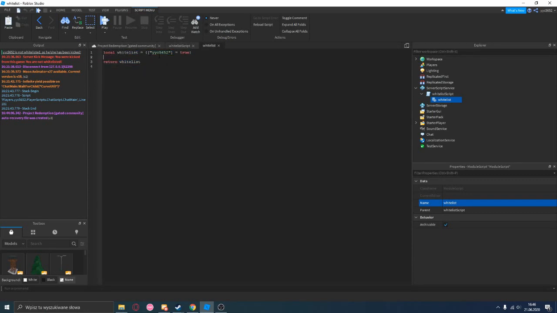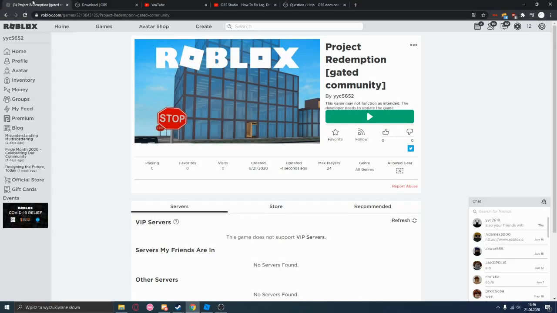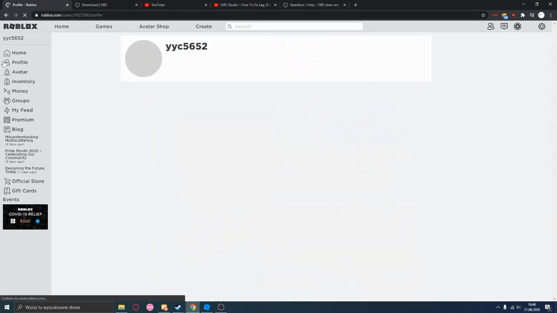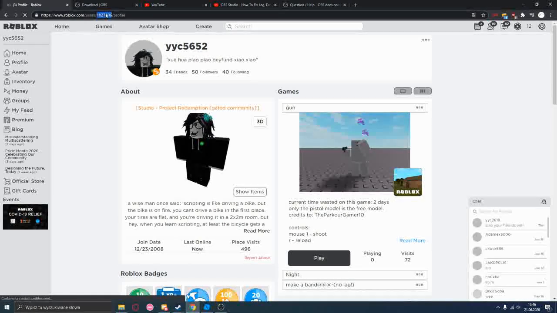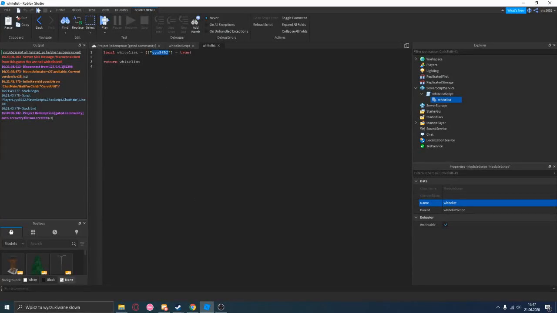So now there are a lot of ways to do this. However, I'm going to show you something else, because what we did right now is quite inaccurate. So let's go to your profile on ROBLOX, press profile, get this ID from here, and instead of your name, delete these brackets and put this.